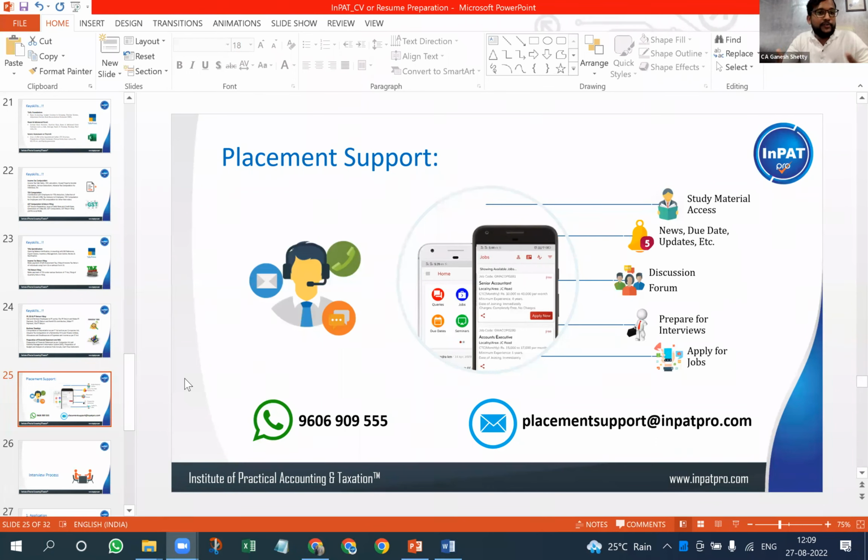What is the difference between resume and CV? Resume is a very, very simple term. Your professional experience will not be mentioned. Once you are applying for professional jobs, you have to mention a CV. It will become a CV. Always use curriculum vitae, CV.